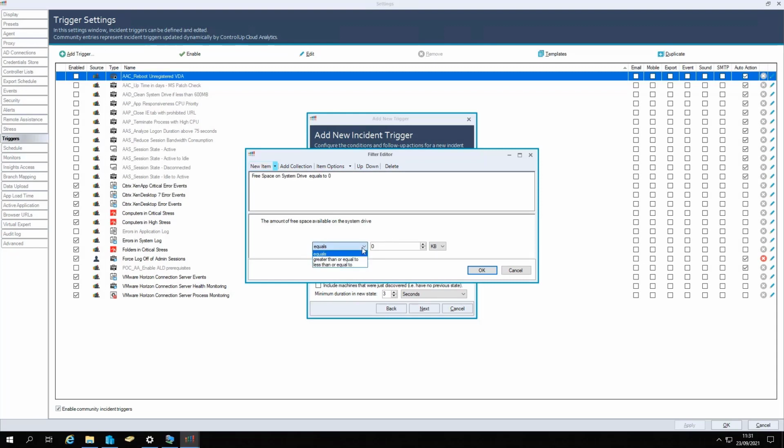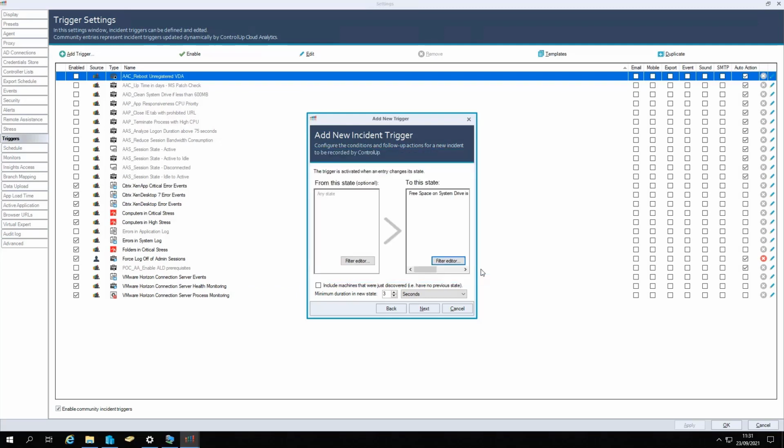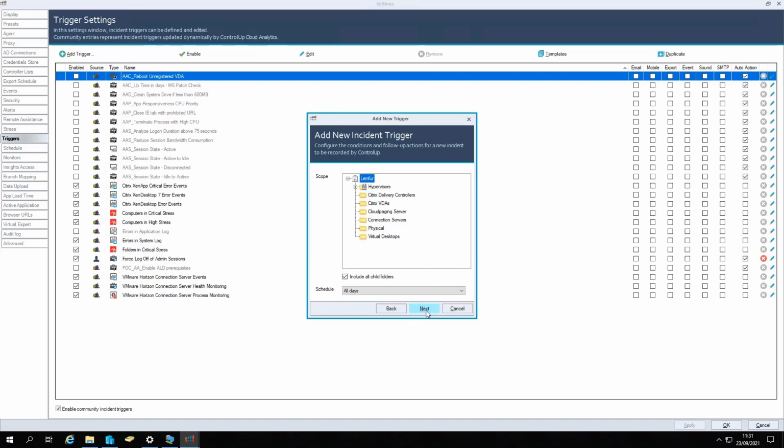So I selected what suited my environment at the time. So I selected less than or equals to 10 gigs. And this was back when I relied on this script as a ControlUp customer. Okay, I'll include the machines that are currently in that state. I'll set the scope to my Citrix delivery controllers.